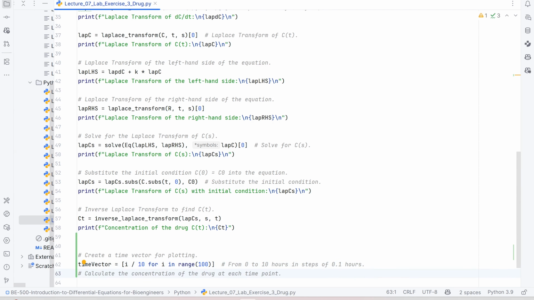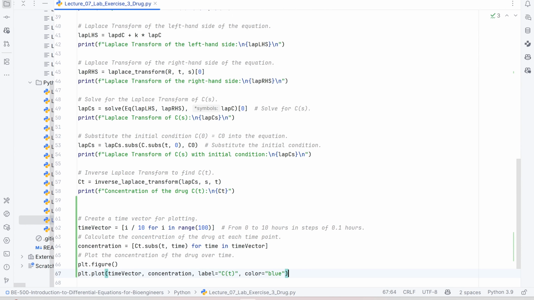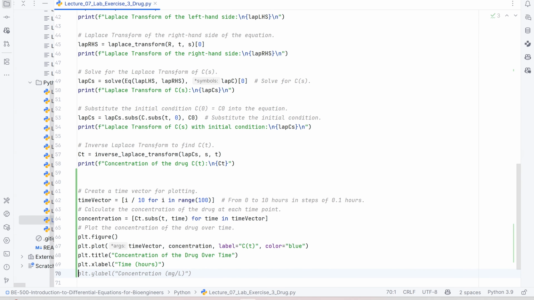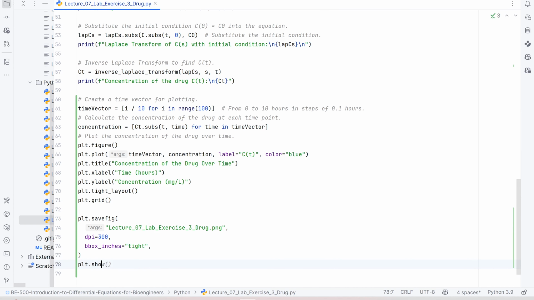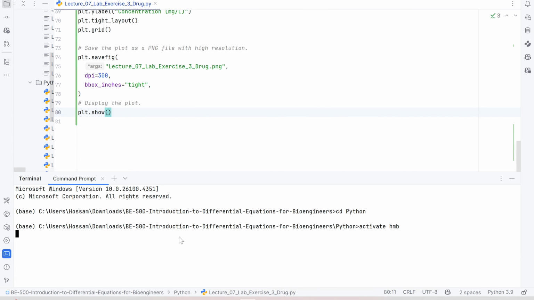Then calculate the concentration by substituting t, the time, for each time point in the time vector in C(t). Then start plotting it: create the figure, plot the time and the concentration, put the title, put X and Y labels, adjust the layout and add a grid, save the figure and display it. Run the code.